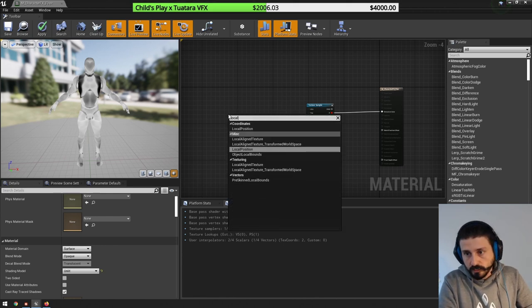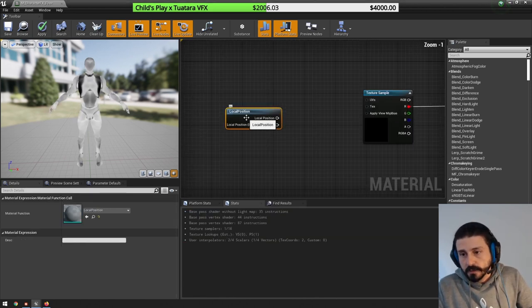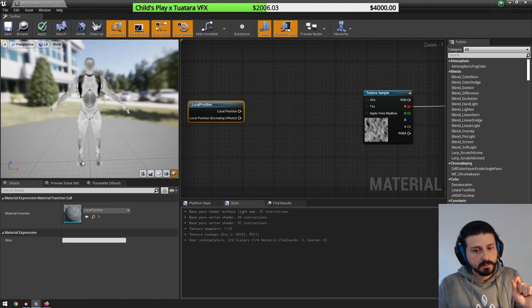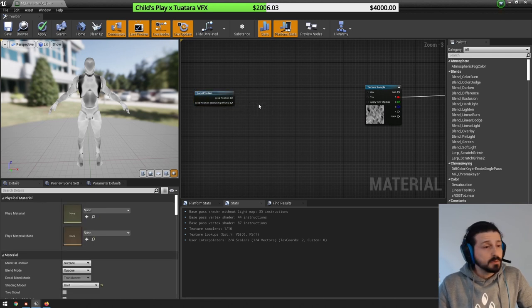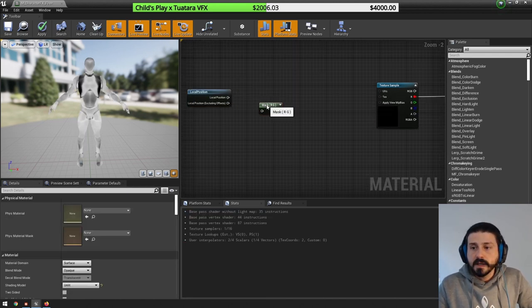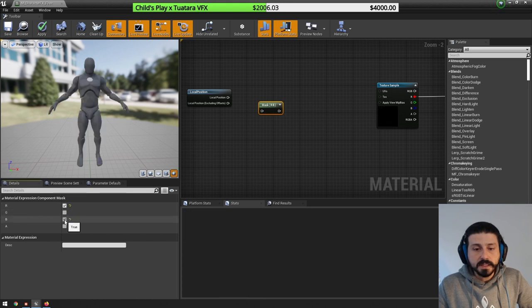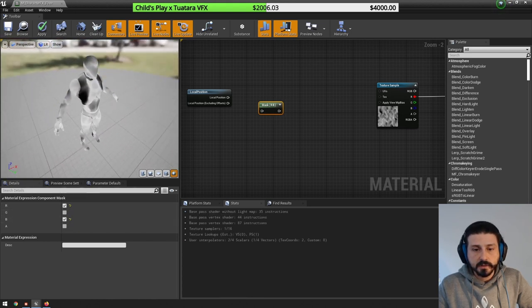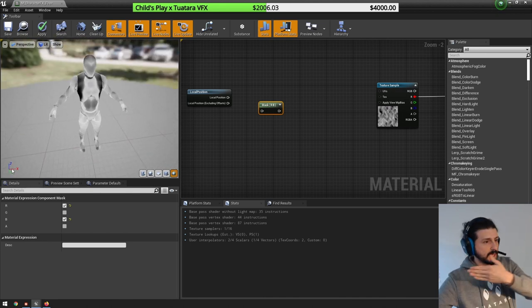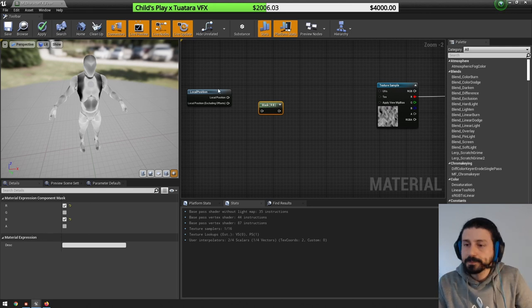So I'm going to drop a local position node. This will return the position of each pixel in local space, starting from the pivot onwards. So I'm going to drop a component mask by using Shift C. And we need the X and Z axis of it. You can see here on the corner of the viewport, the X is going to be our horizontal axis and Z our vertical one.